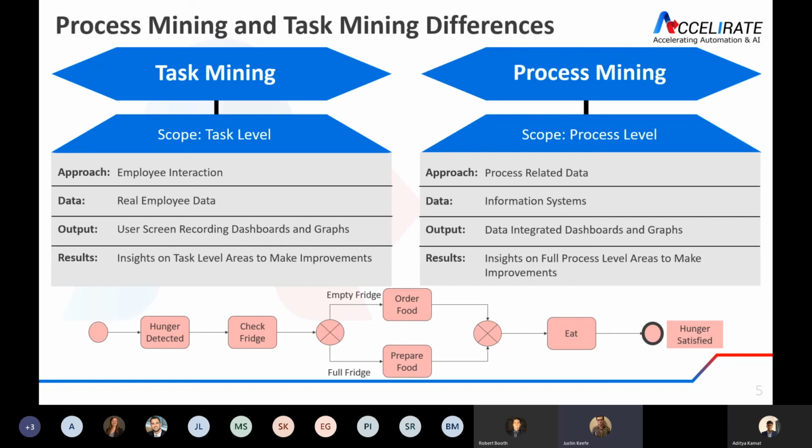So when someone goes through and does the process, let's say Addy is working on a specific task and he's taking a long time to do it, you'll be able to see that with dashboards and graphs. As opposed to process mining, where you'll get data-integrated dashboards and graphs that show your overall process and won't show as much of the individual activities, the deep diving into each individual task, but will show your process as an overall whole.